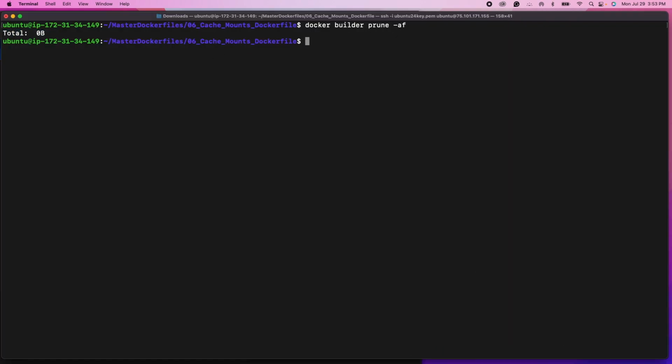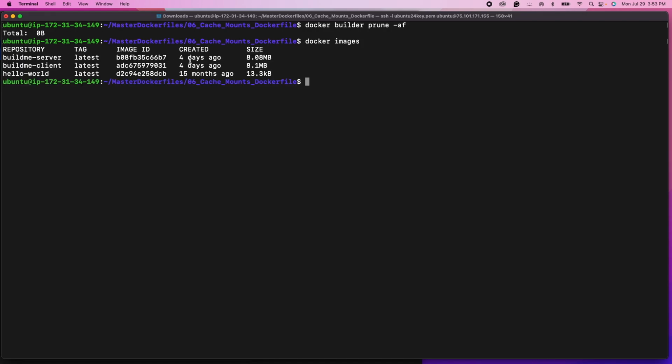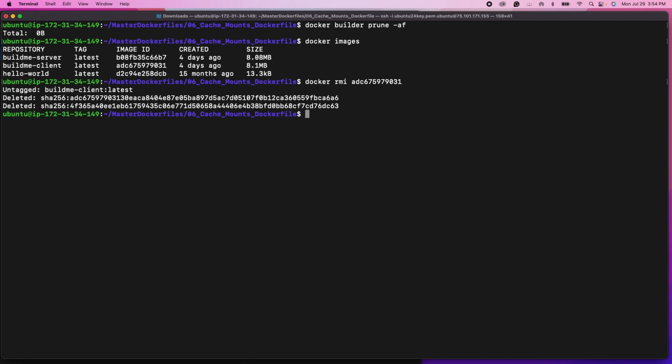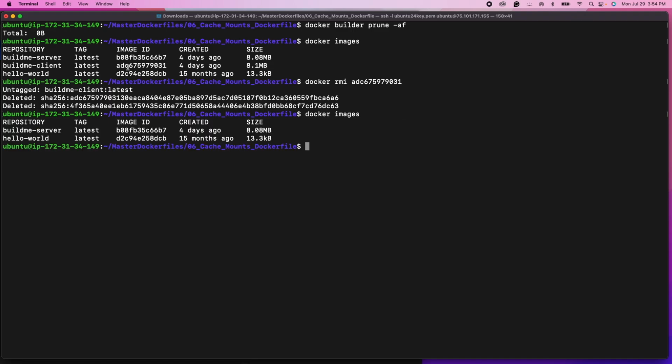Before we run a Docker build, let's check Docker images first. So I have these two. I'm going to build the client again. Currently it's 8.1 megabytes, so I'm going to remove that. So docker rmi, then I'll remove that. If I run docker images, you see that the client one is gone.